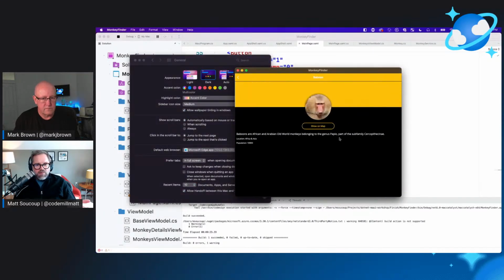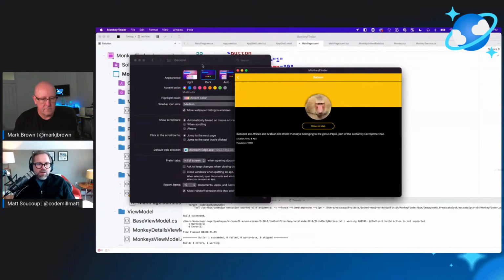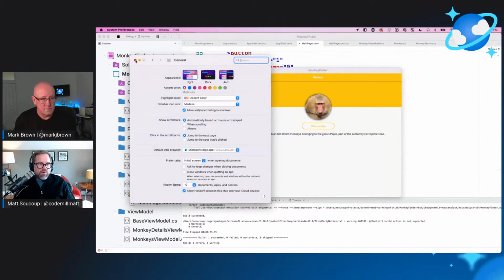I'll jump into here. Just dark mode works. Stuff like that. I would have to rebuild to get this to work, but yeah. So things are cool like that as well.